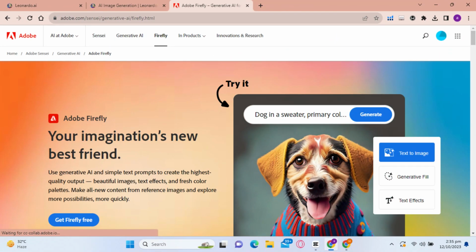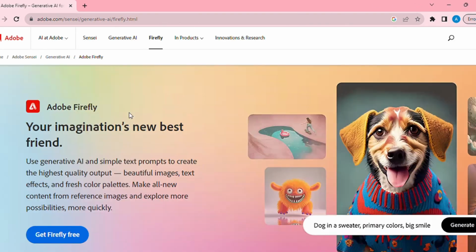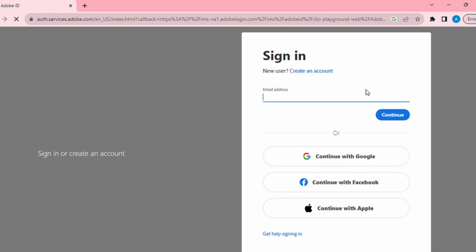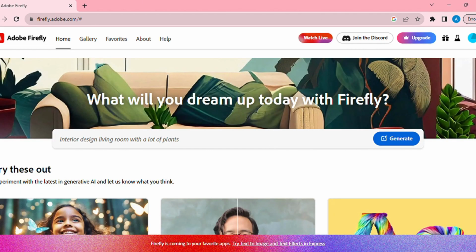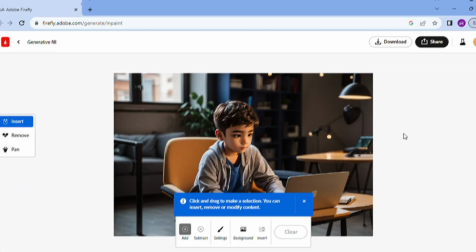Introducing Adobe Firefly, a cutting-edge, free, and user-friendly online tool. All you need to do is open it in your browser, sign in with your email or Google account, and you're ready to go. Simply select the Generative Fills option. Within this feature, you'll find the Upload Image option. Upload the image you wish to modify.